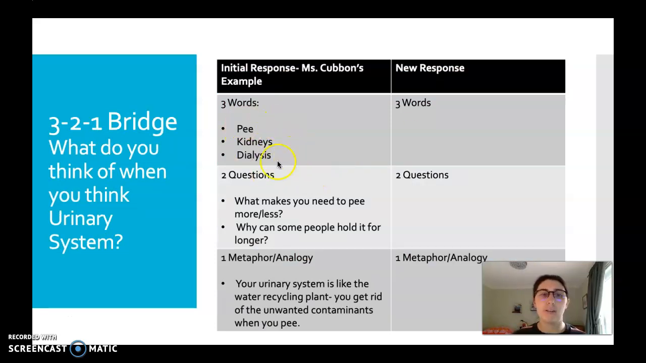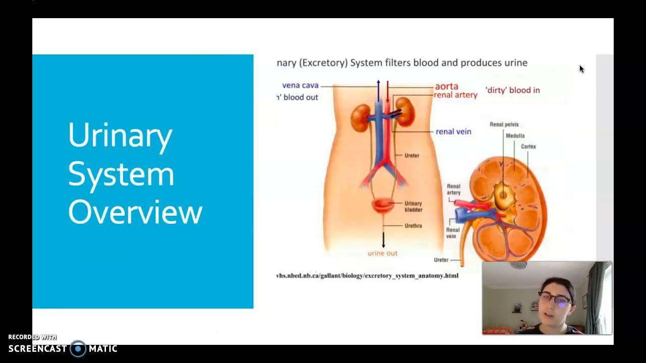These are my 3 words, these are my 2 questions, and my 1 metaphor and analogy. My analogy is that your urinary system is like a water recycling plant, so you get rid of the unwanted contaminants when you pee. Hopefully you'll have some different questions and words as well, and maybe we'll answer some as we go along. You can see this side is still blank because we haven't done our learning yet. So let's get started with our learning.